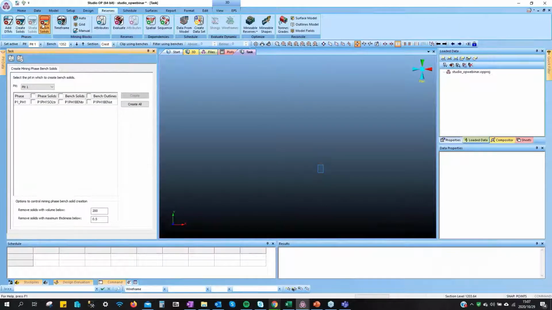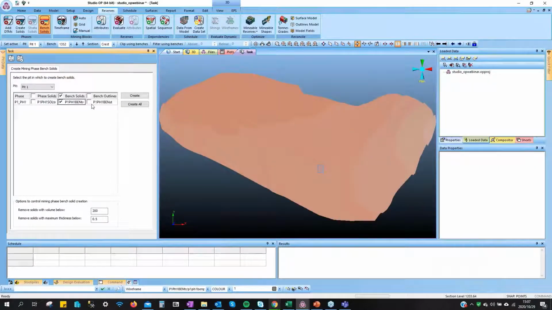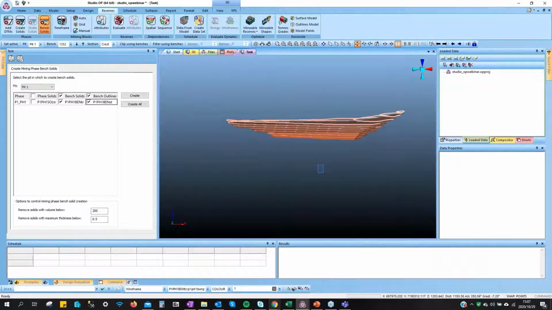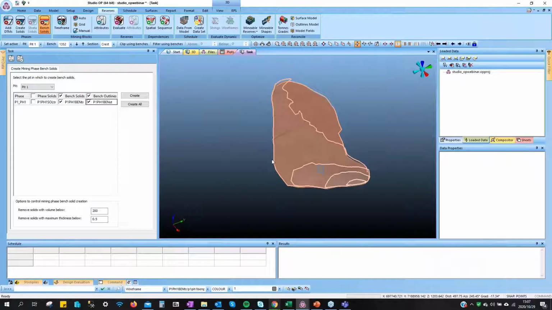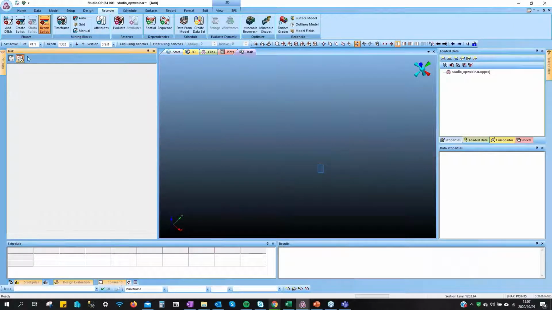Okay, then I can go to bench solids. Then I can see bench by bench. So you can see here, now I have created bench by bench solids. This is my outlines. This is what I want. Then I'm going to save it.